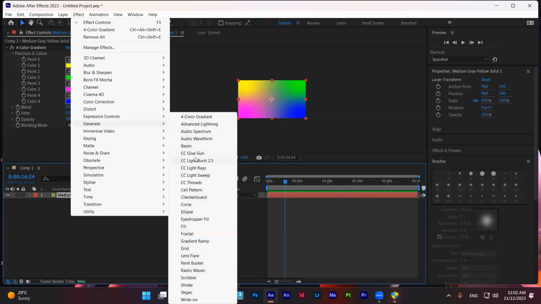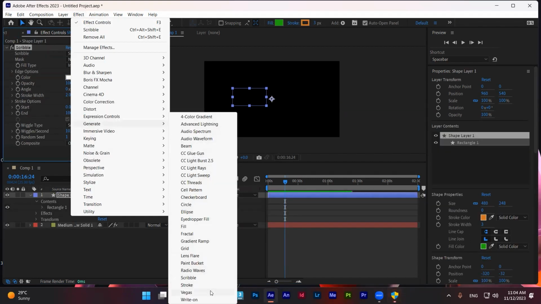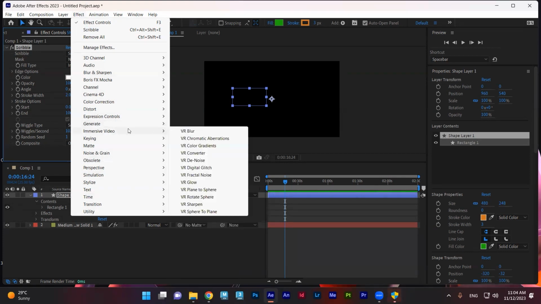Inside generate also, there's many effects related to coloring. To the stroke, you can add something like scribbles. As I said, some effects related to the colors. And we have something related to immersive video. These effects related to VR.